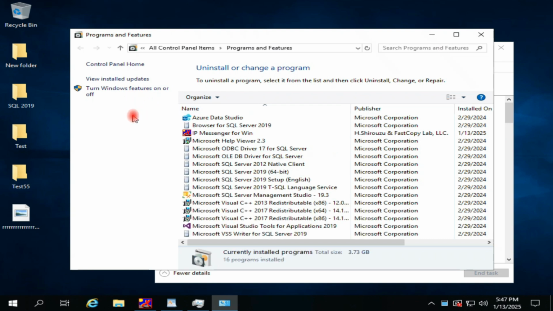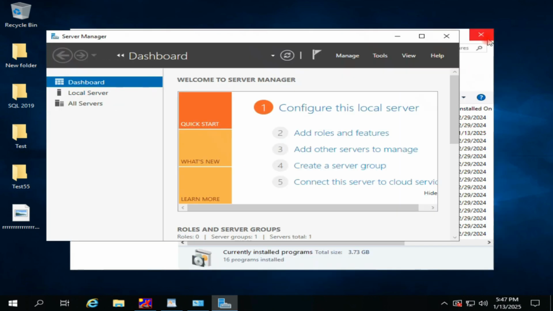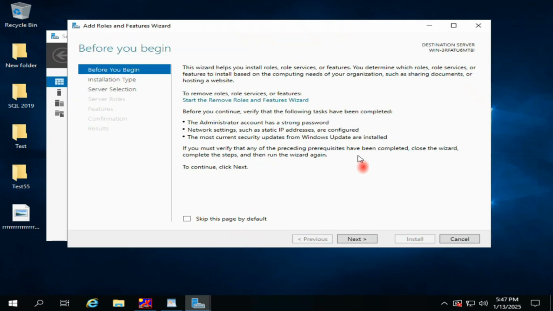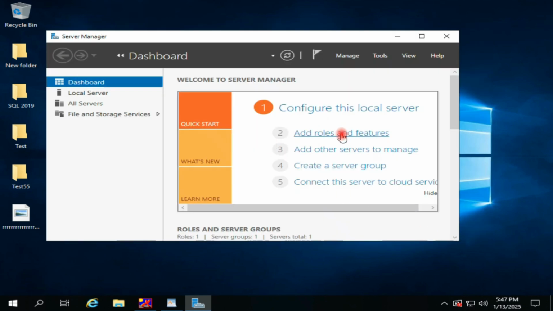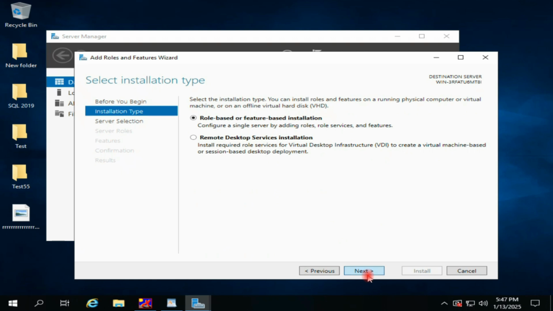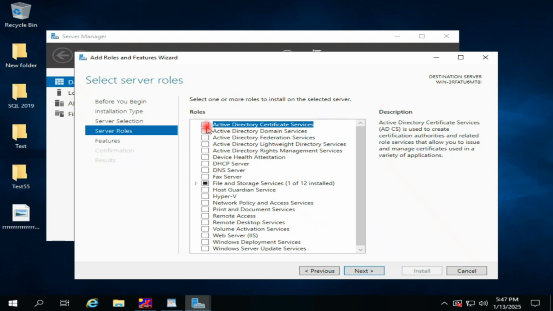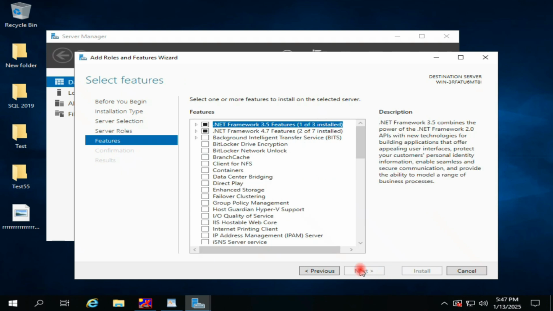Okay, and after that click here, Turn Windows features on or off. Click here, close this window and after that click the Next button. If this option is not displayed, click here, Add roles and features option. Click here Next. No change here and click the Next button. No change here in this window and click the Next button.